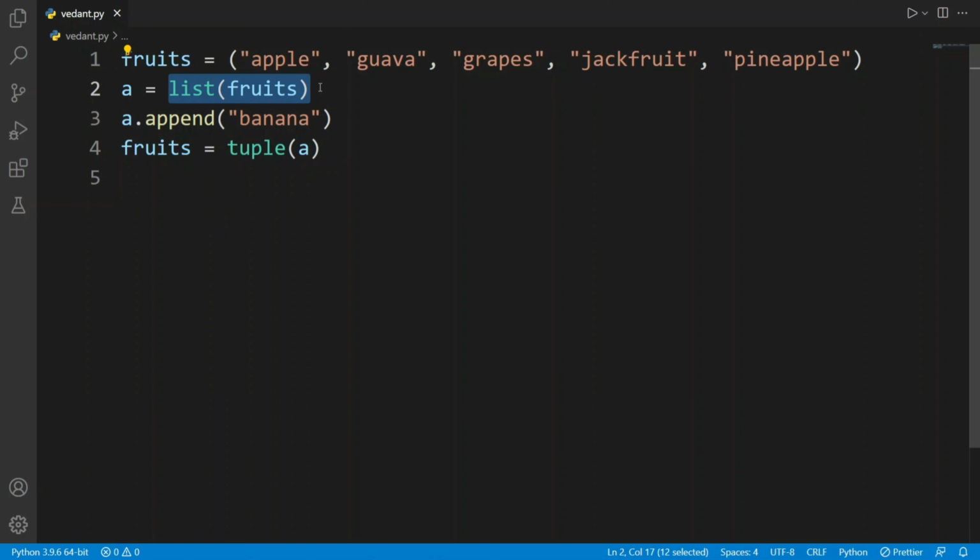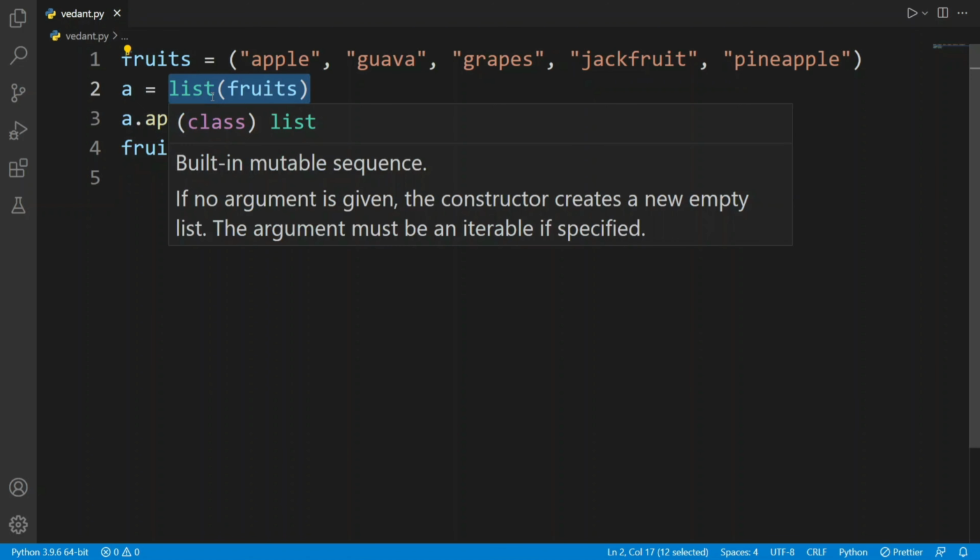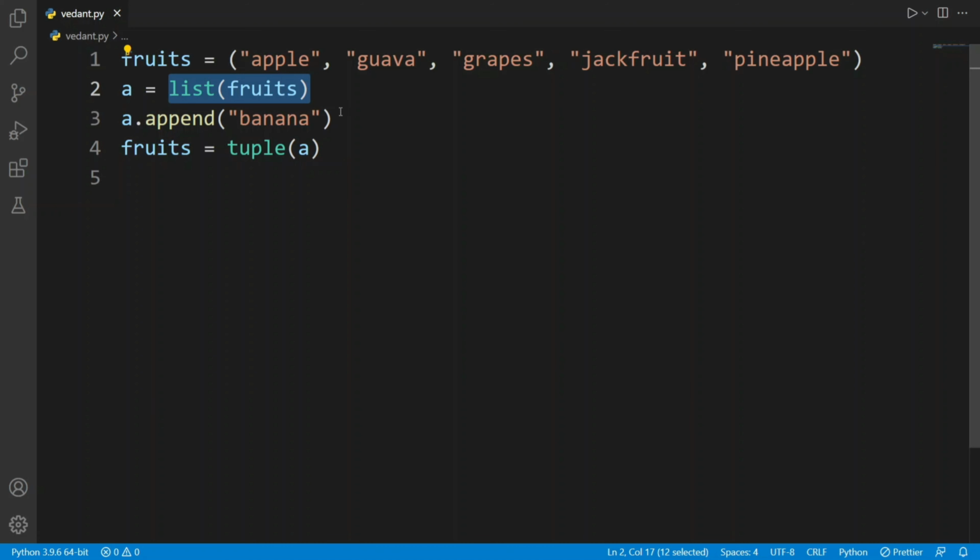So what we did is we took our fruits tuple, then we converted it to a list, because as you know tuples are non-mutable, so we cannot add elements to that. So first of all we converted this tuple to a list, and then we added the data which we wanted to add. Then we converted this list to a tuple again, and we stored it into fruits. Okay, so that's so simple, no problem in that.